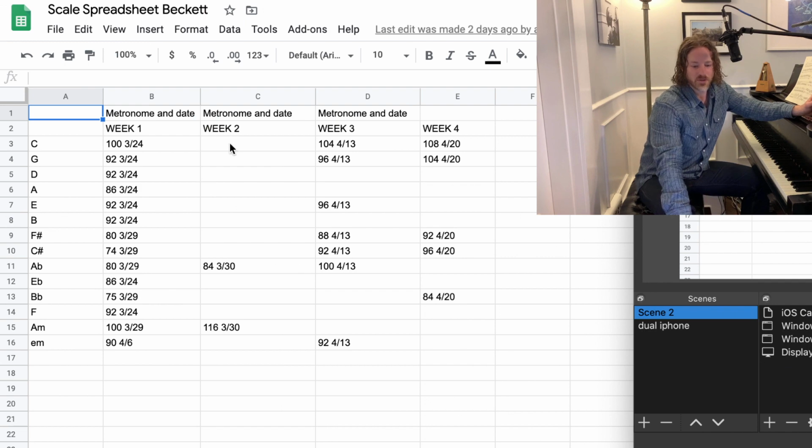So you see week 2, nothing's listed here except for the progress that was made in some of the scales. So they actually made progress in a scale that I probably should have been more clear about, saying like, let's not spend so much time with A right now. Let's catch up some of these other ones.